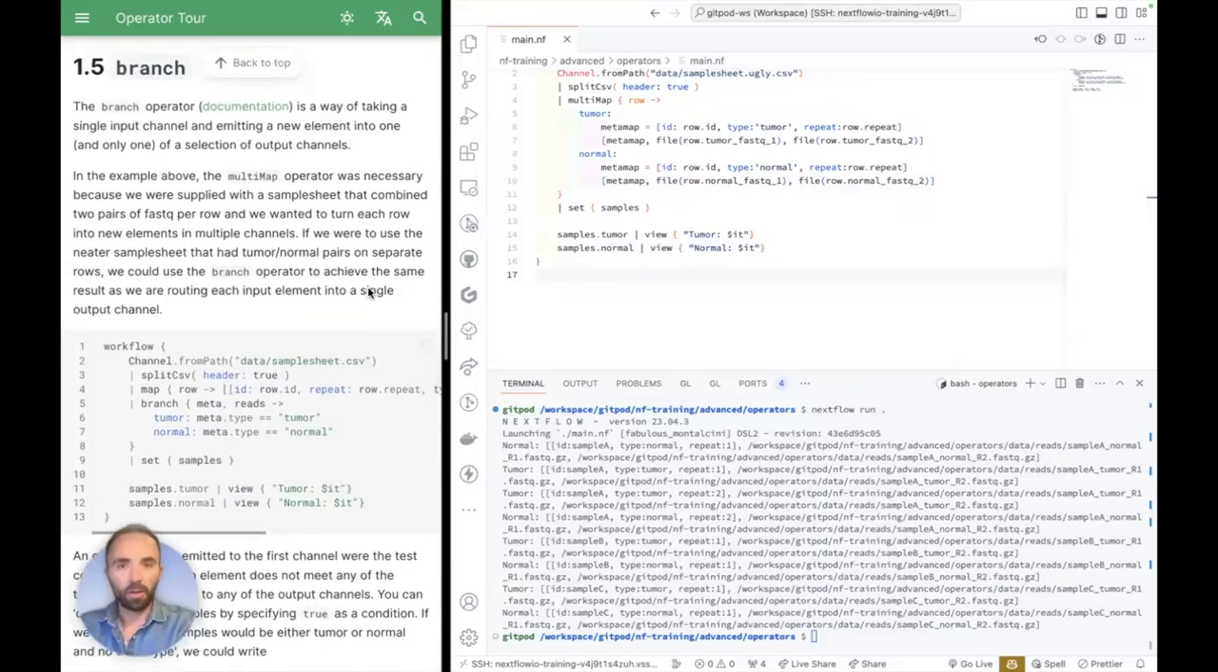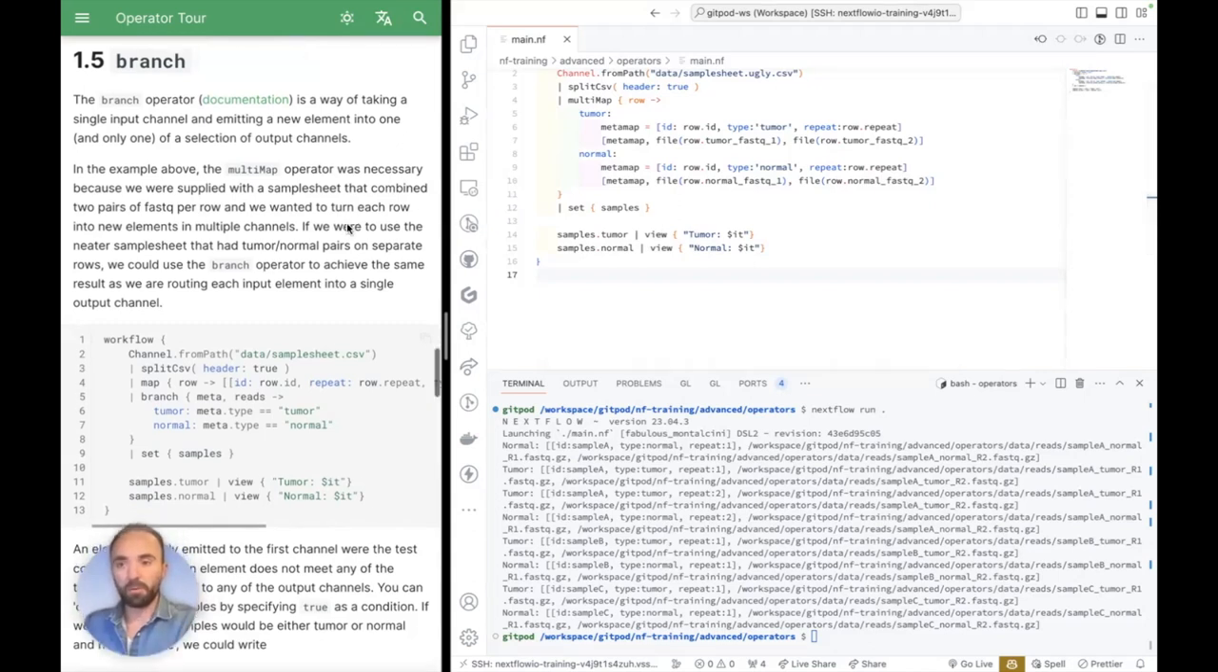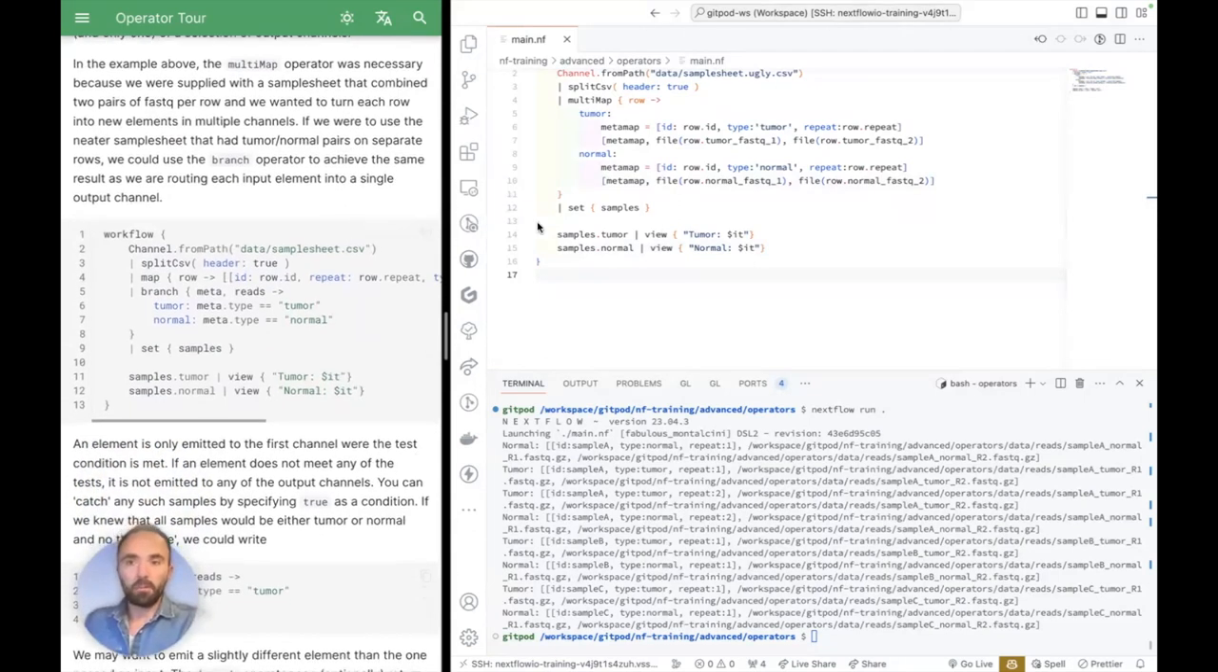The next operator on our tour is the branch operator. Linked out to the documentation here. But the branch operator is a way of taking a single input channel and turning each element into one of a selection of output channels, or actually it can be more than one output channel. So in the example that we talked about here, the multimap operator was necessary because for each row, we wanted to emit into two channels.